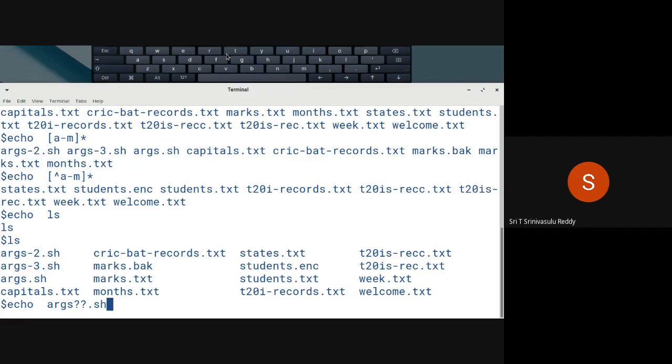Right. So that means what it means now. It is going to expand with all the file names that start with args, and after that there should be two characters. Because of the first question mark, that character can be anything. The second question mark, that also can be anything.